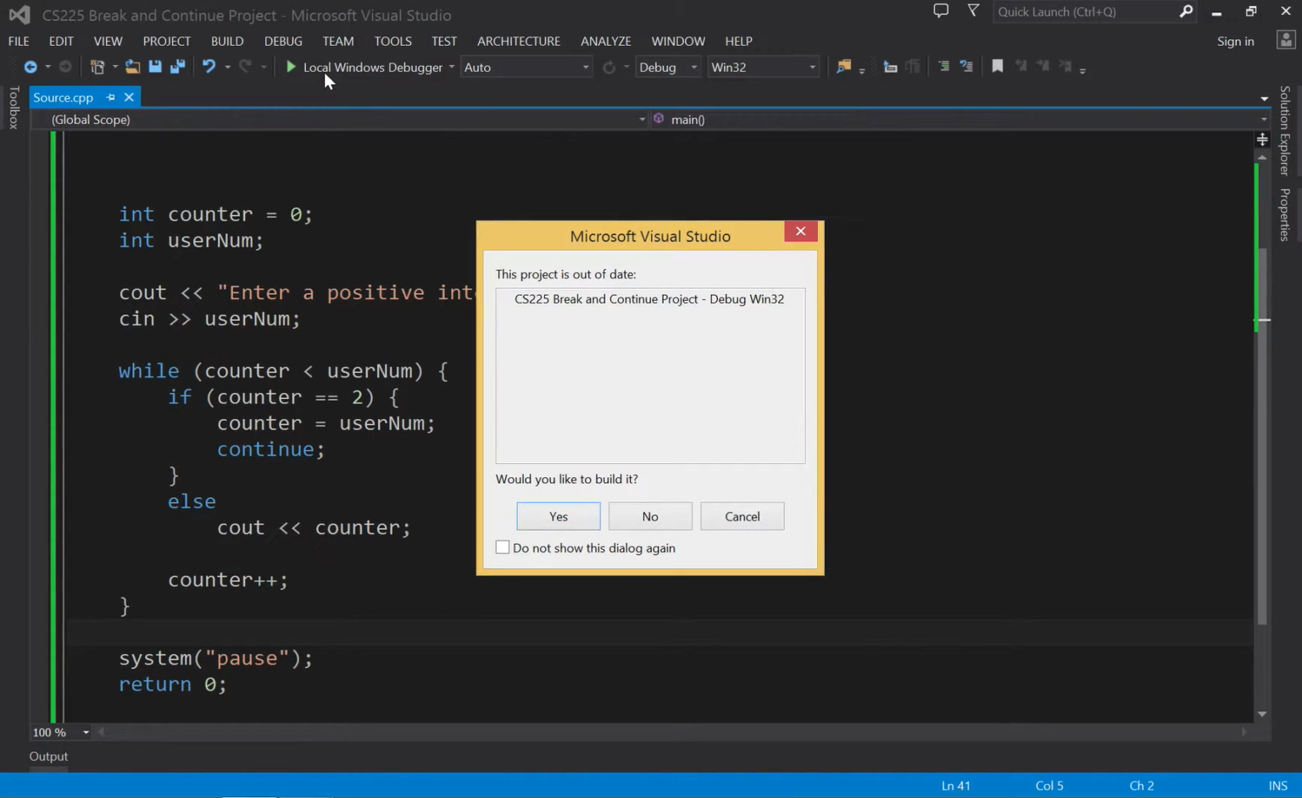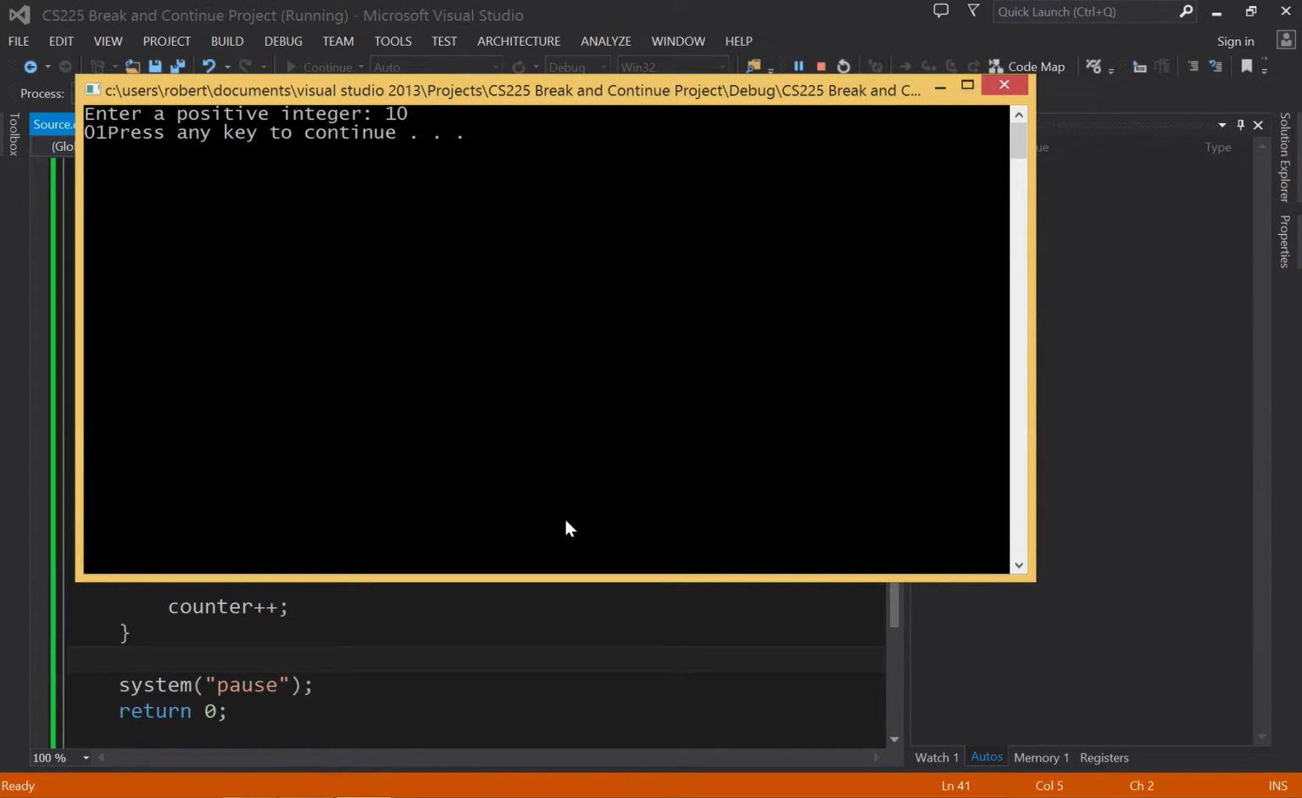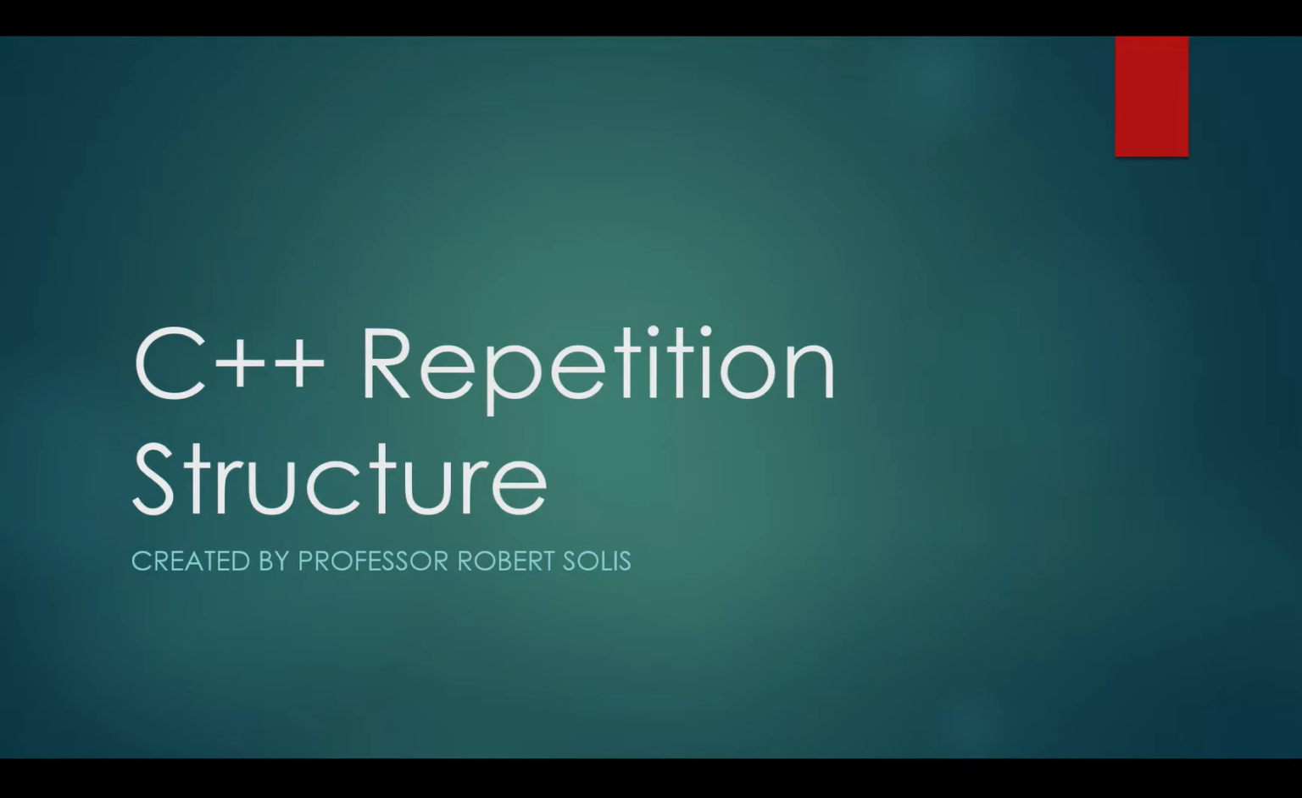So if I were to run this, and if I were to say, for example, that the user enters the number 10, press enter, notice again that 0 and 1 are displayed at the end of the program. Okay, so that's an example of how the continue and the break statement work inside of a C++ program.